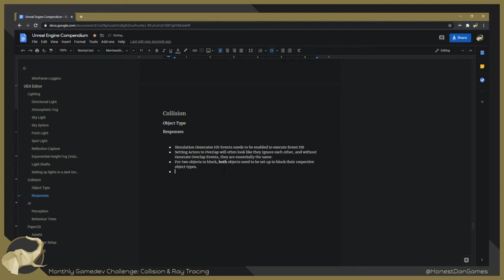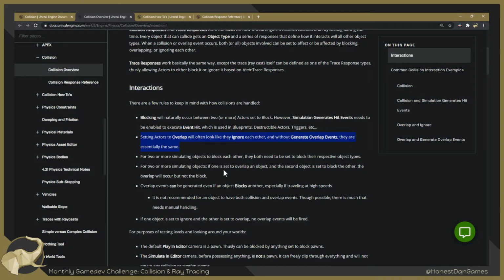Okay, for two or more simulating objects to block each other, they both... Oh, sorry. So overlap events can be generated even if another object blocks another, especially if traveling at high speeds. Okay. So if by the time it detects that it's a block, part of the shape is occupying the same space in the world, then that would be an overlap. It'd be corrected and end up moving apart, I guess, but it would still generate that event.